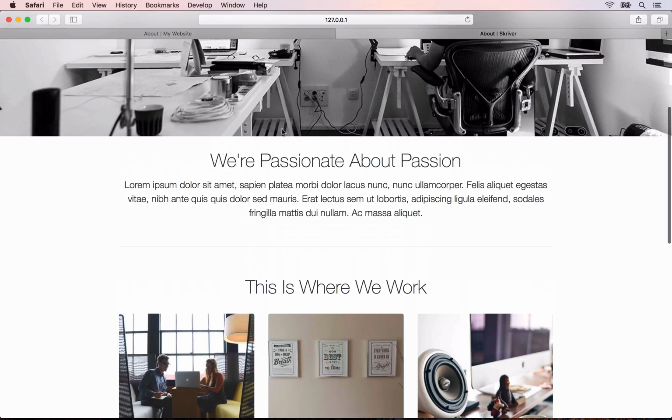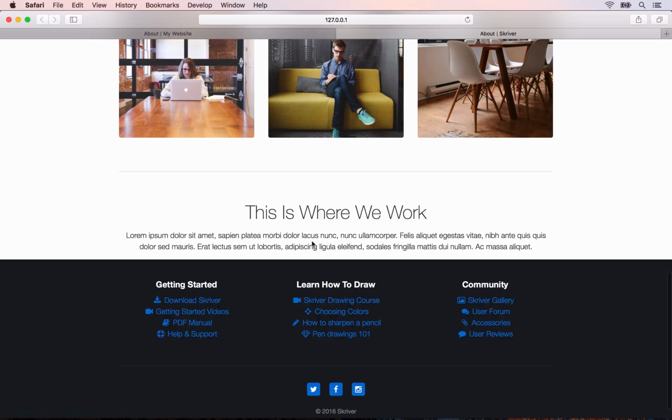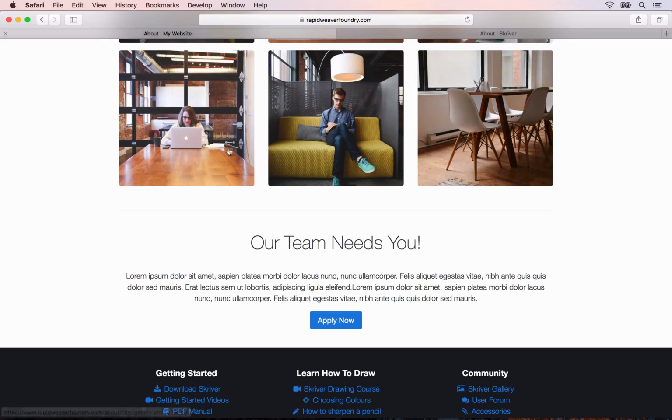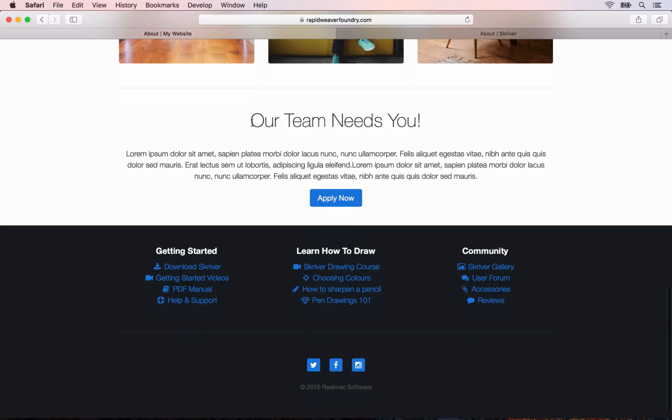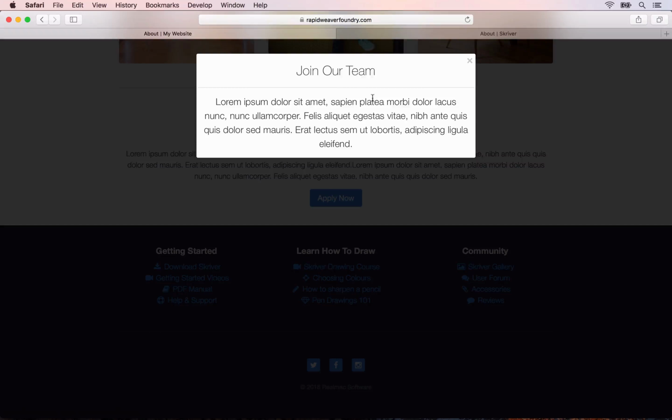And there we can see we've got a little bit more space in here, looks a little bit nicer. And we've got our "This is where we work" header, which we need to change there, but the global footer is applied and looking good. So let's just check the live site and see what we need to do here. We want an "Our Team Needs You" header there with an apply button that opens up this popover modal.